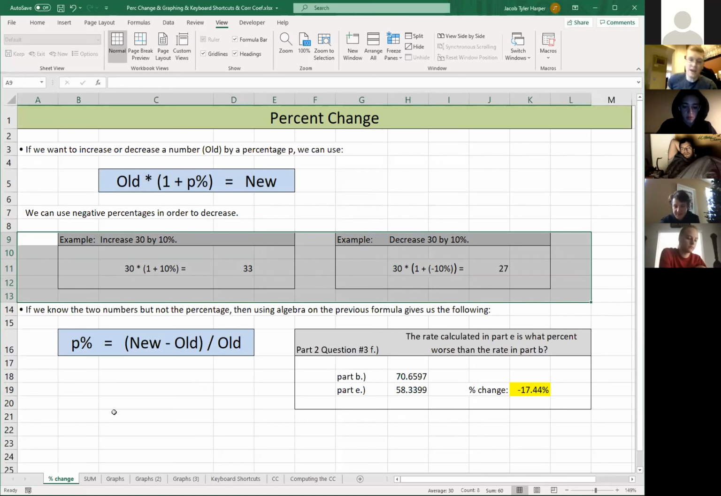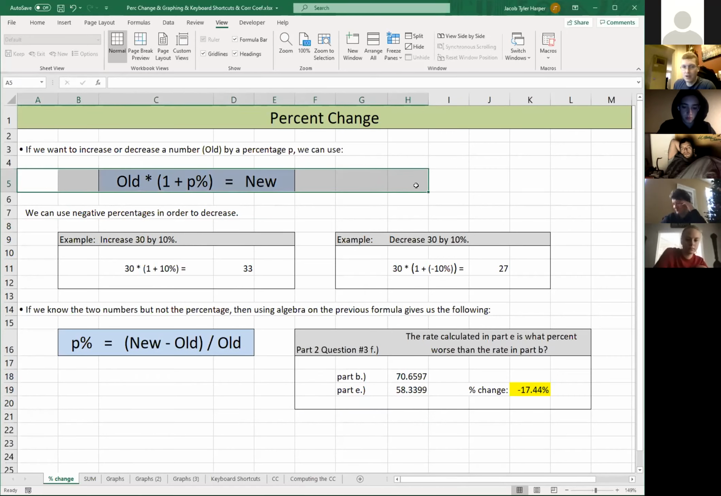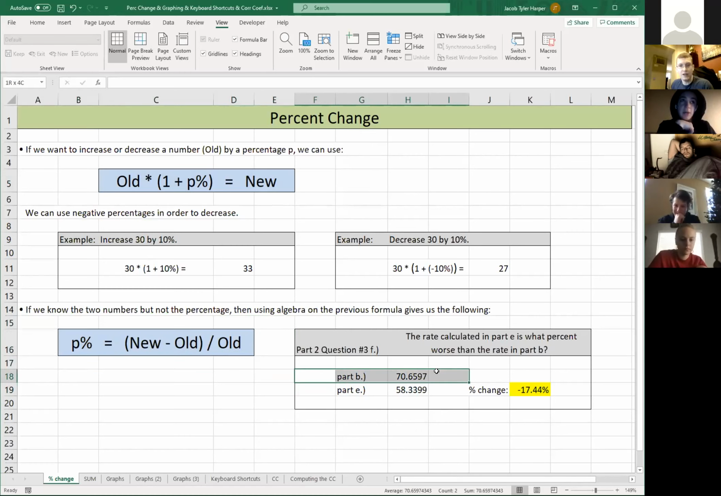Now, in that very last question in part 2, it was a little bit different. They didn't give us the percent. The percent was the answer. We knew these two numbers from earlier in the problem, and they said, okay, 58 is what percent smaller than 70? So how do we figure this out? Well, if you take this formula up here and algebraically solve for p, you get this. And now since p is solved, you can plug in the new number and the old number, and you can get p.